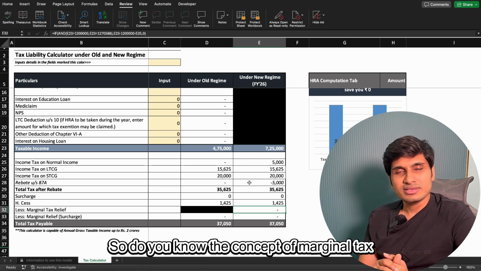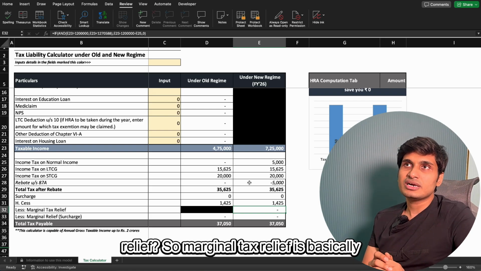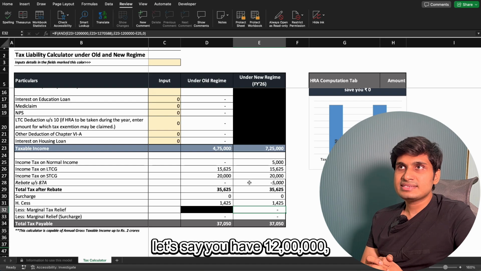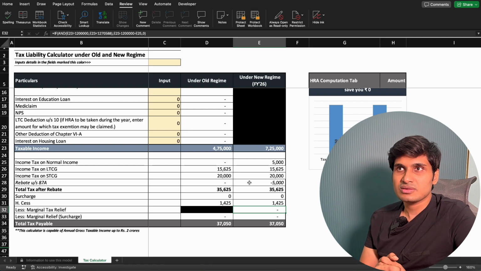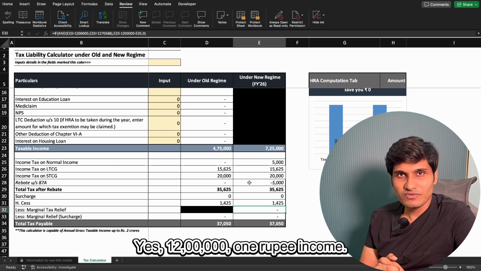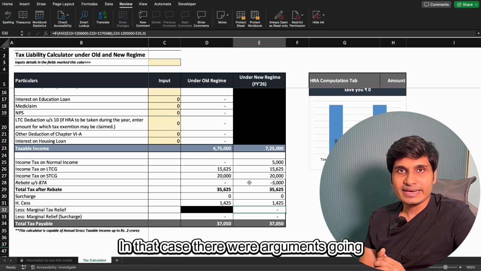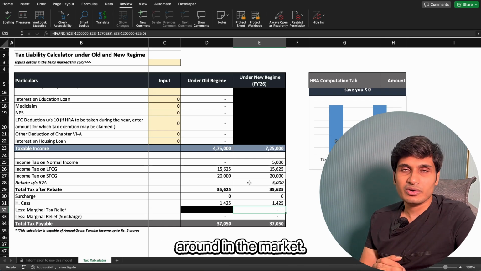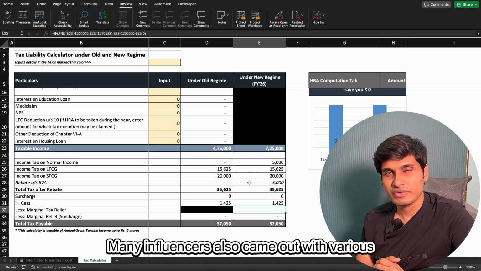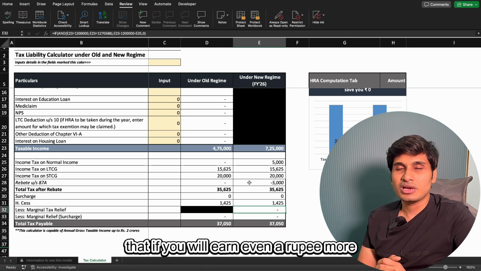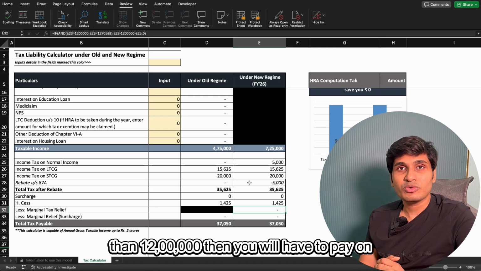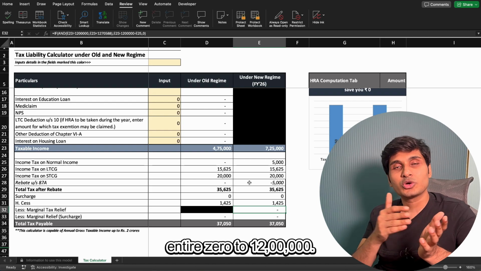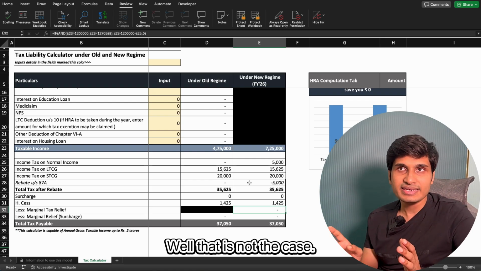So do you know the concept of marginal tax relief? Let's say you have 12 lakhs 1 rupee income. Yes, 12 lakhs 1 rupee income. In that case, there were arguments going around in the market. Many influencers also came out with various reels saying that if you earn even a rupee more than 12 lakhs, then you will have to pay tax on the entire 0 to 12 lakhs. Well, that is not the case.